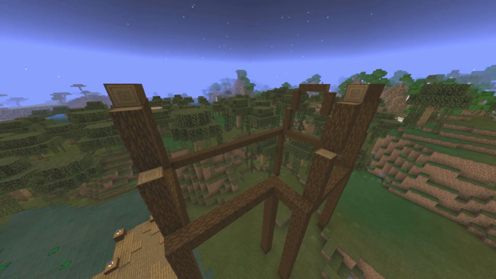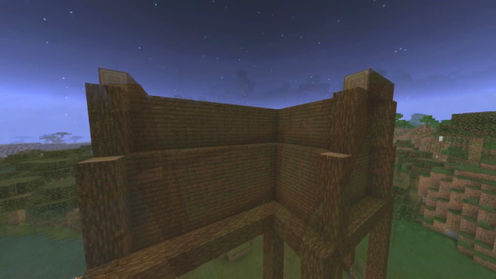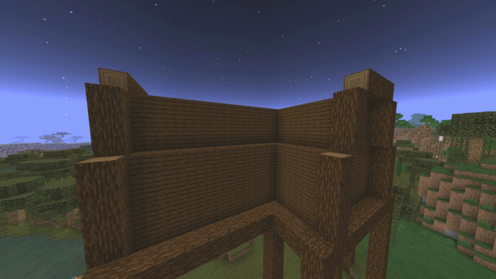Now with the rest of these arches we can use as framework for the roof. To make the roof, just place dark oak planks 1 block behind the framework. That way you end up with something that looks rather like this.